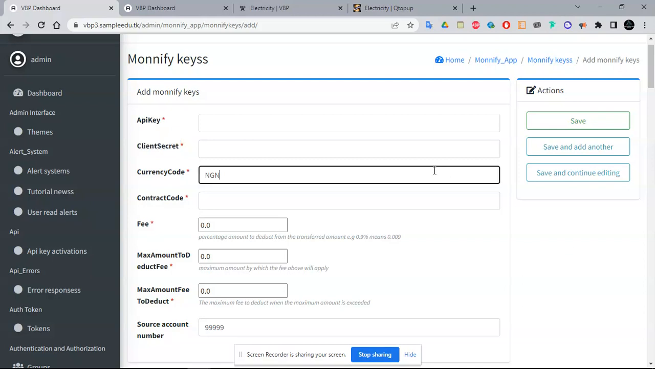Then your user gets, you are paying in naira, so this should be constant. And then you can specify the amount you want to be deducting. So if they send 1,000 and you want to deduct 1%, that's 10 naira. It means you'll be funding them 990 naira. Then there's the minimum amount that this fee will apply, and the maximum amount to deduct.